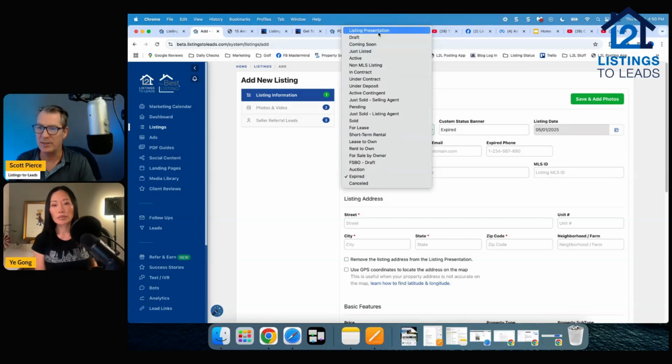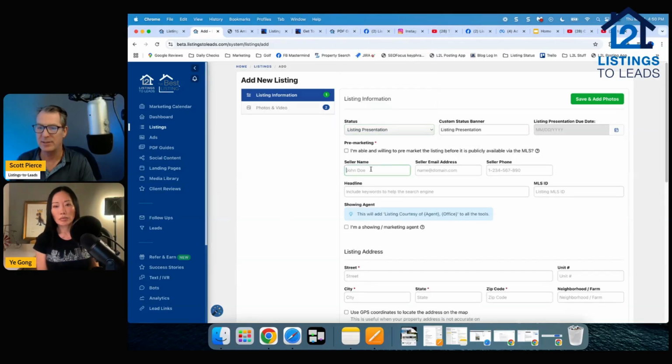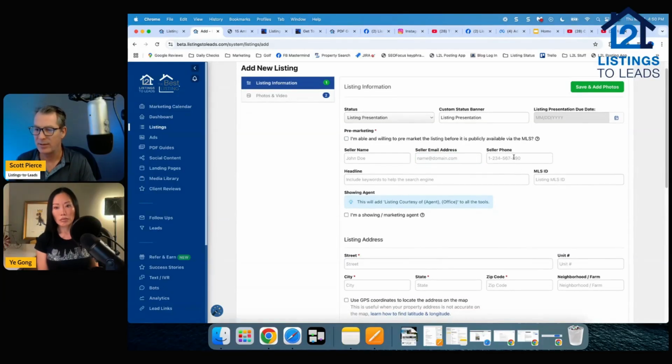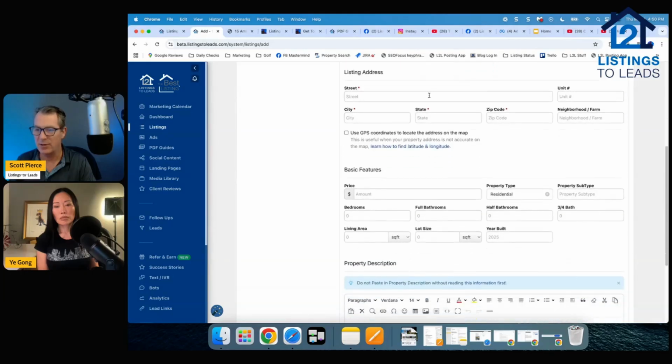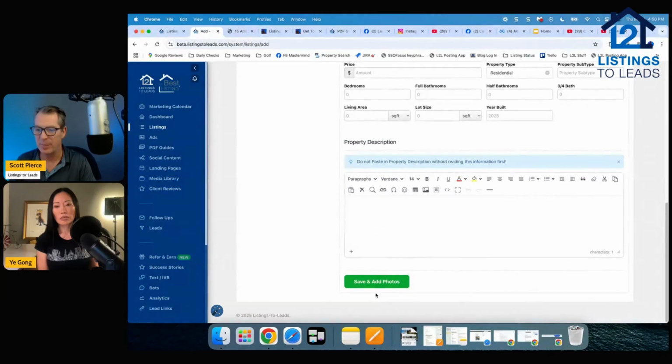But so if I go to listing presentation, add the seller's name, email. If you're able to do coming soon, check this. If not, then don't. Seller phone number. And then all you have to do is just add that information there. It should literally take you 1 minute to do. Click save and add photos.